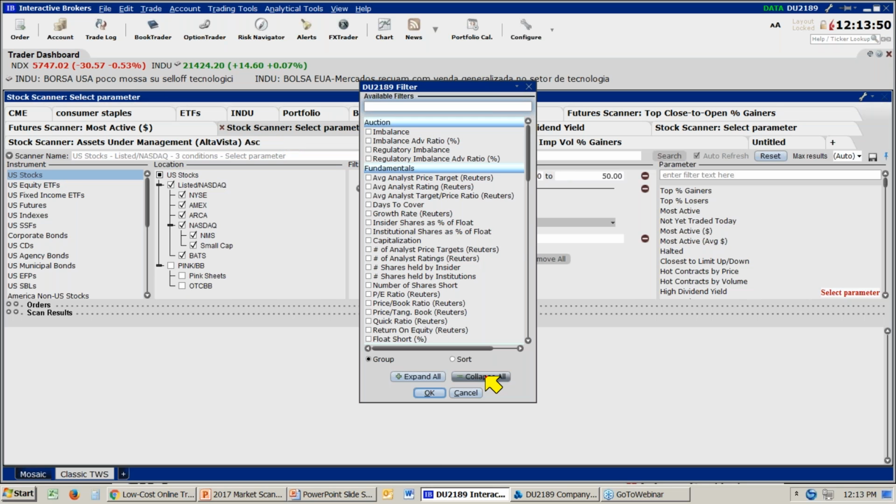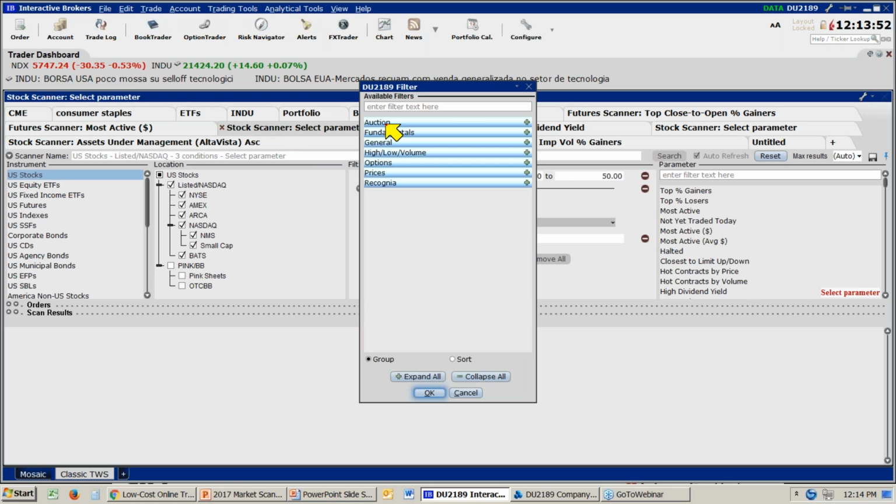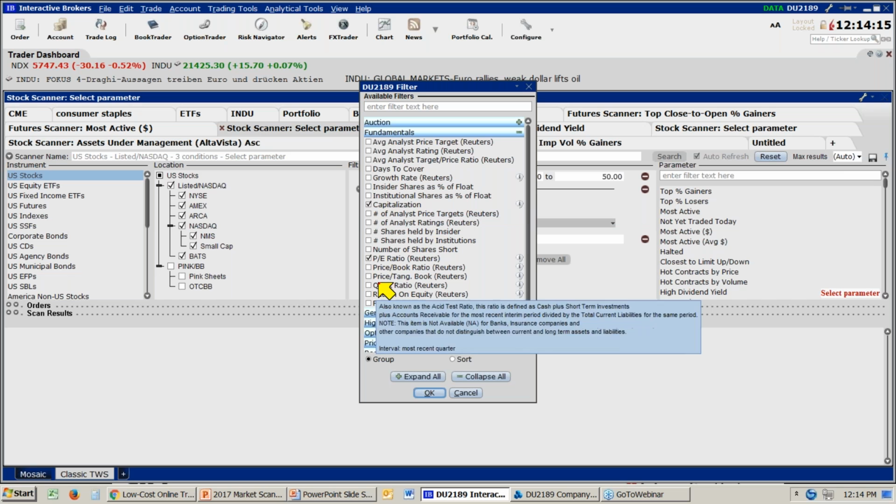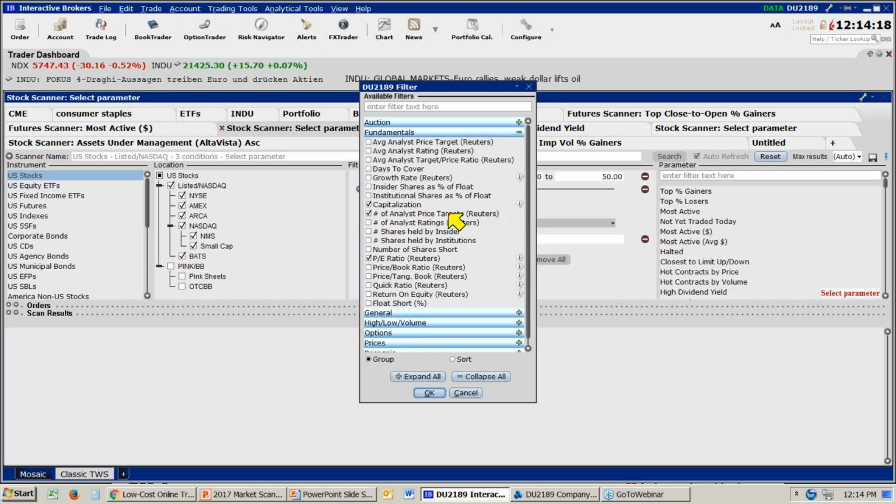And by the way, I'm going to go ahead and collapse all of these, and you'll see that it opens up to show you categories of information. So we did have the at auction, but also notice that I could expand to view fundamental data that's available. For example, we may want to see market capitalization. Simply put your check mark in front of that box. You could also add price to earnings ratio, analyst price targets, and so much more by simply putting a check in that box.